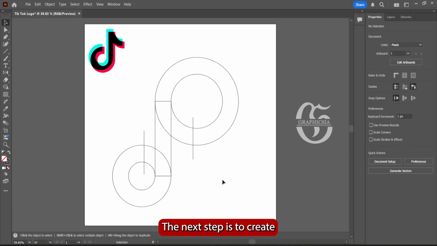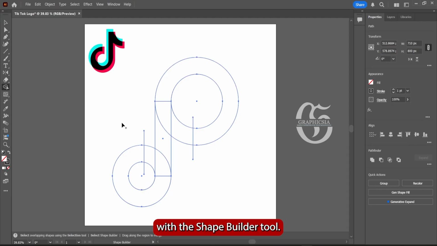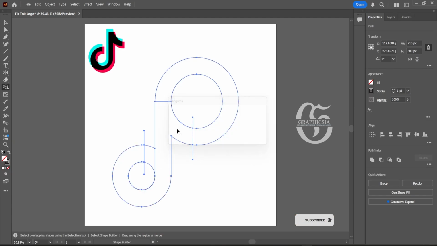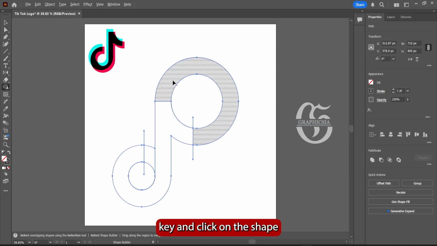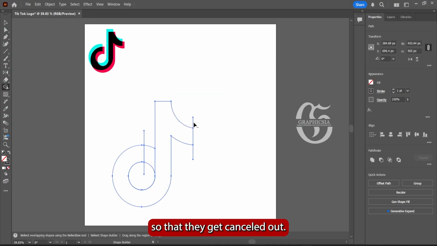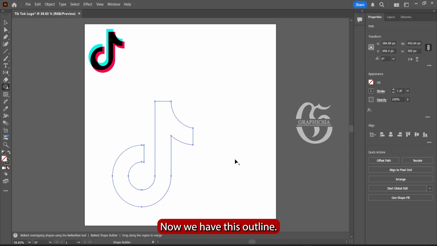The next step is to create the outline of the TikTok logo from these shapes using the shape builder tool. In order to do that, with the selection tool, select all the shapes that we have used and now select the shape builder tool. With the shape builder tool, select the shape as shown here. Once we have this shape here, we are going to get rid of the rest of the shapes. Hold the Alt key and click on the shapes so that they get cancelled out. Now we have this outline.